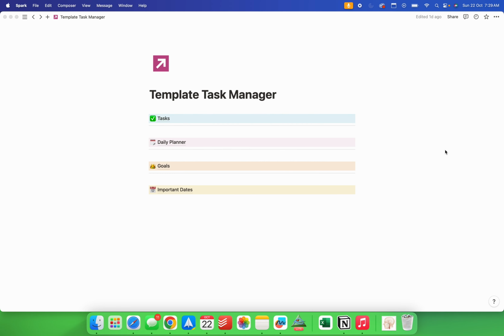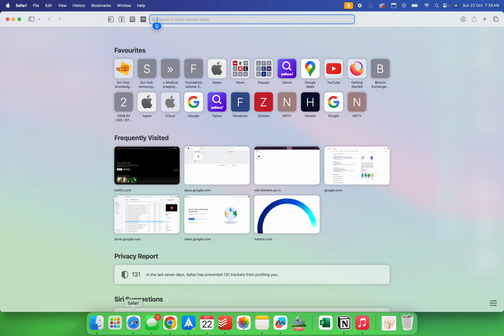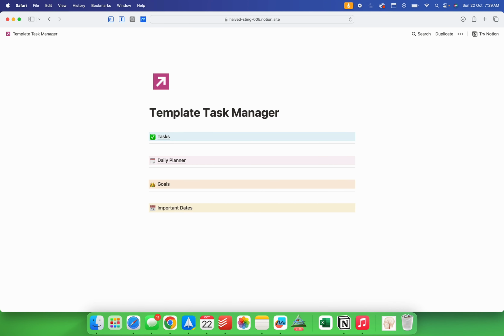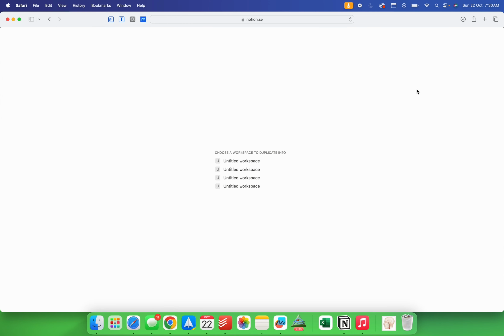Okay, so how can you get this template? I've already provided a link to get this template task manager. If you click on that link, it will open up this template task manager on your website. From here, you just go to the duplicate link over here, and that will allow you to duplicate it to your own workspace. For that, you should have already logged into Notion.